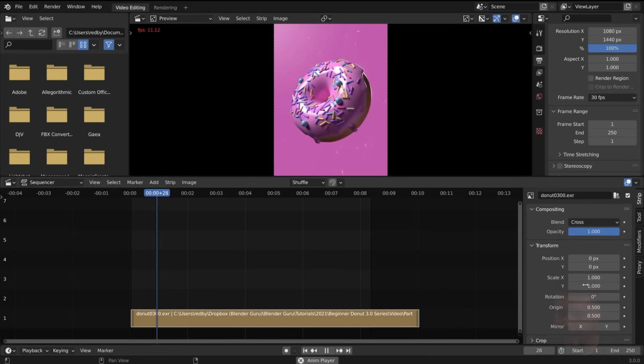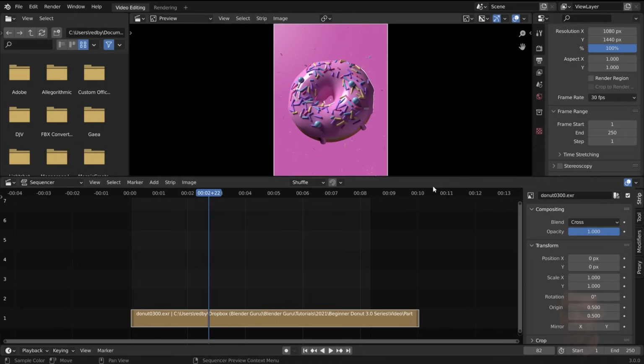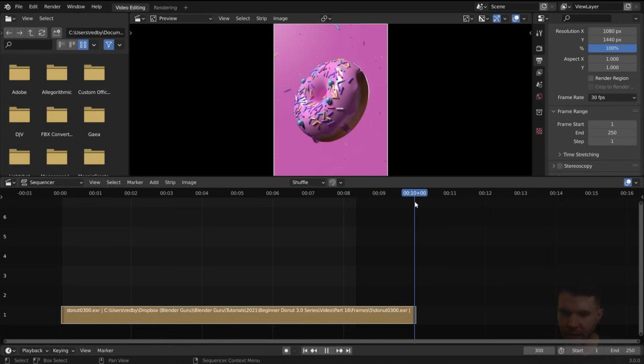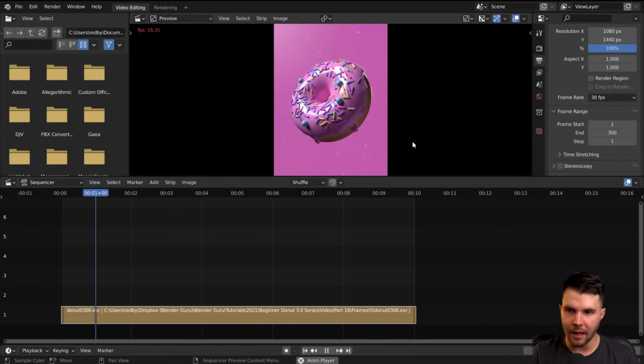Also, you might find if you've got empty space on the left and right sides of your donut, the scale values. Just make sure that the scale of this is set to 1, and then that way it'll automatically fit it. Oh, and also make sure that your frames, because we've got 300 frames, whereas this ends at frame 250, you want to change that to 300. And now it should play right through.